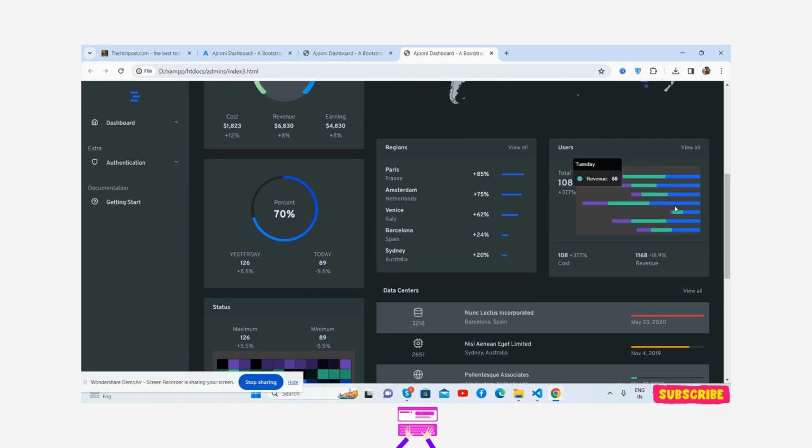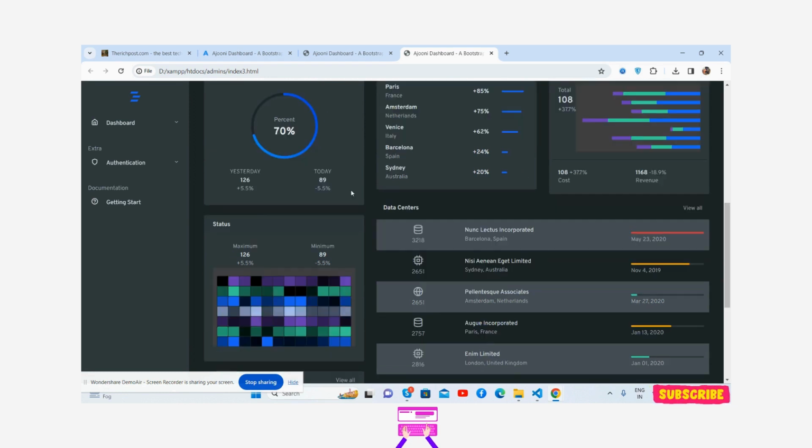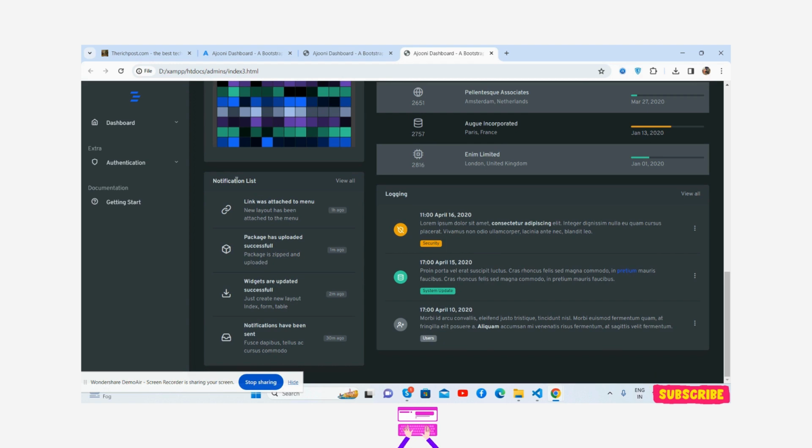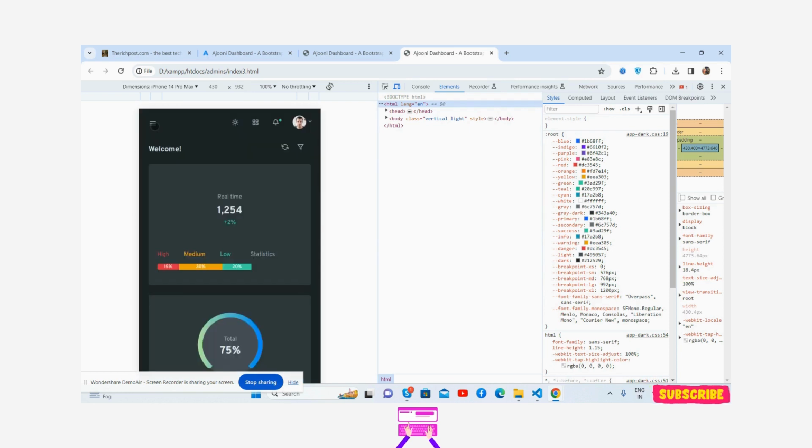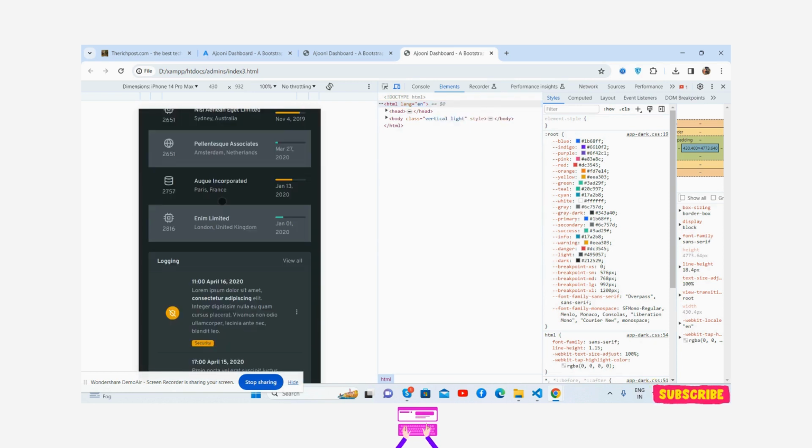See guys, beautiful chart, status, guys. See, just brilliant chart. I'm sure you will like it as well. Data center, see guys, inside beautiful table, notification list, guys. See the logging summary. Let me show you its responsiveness, which will be responsive for you.